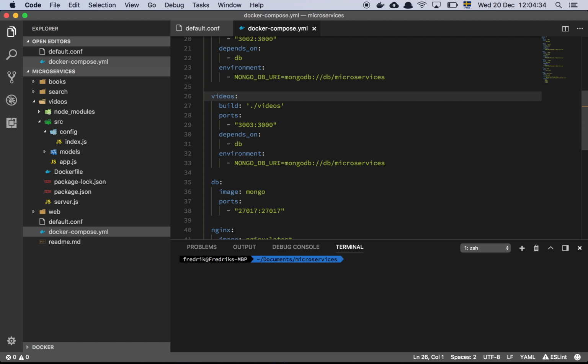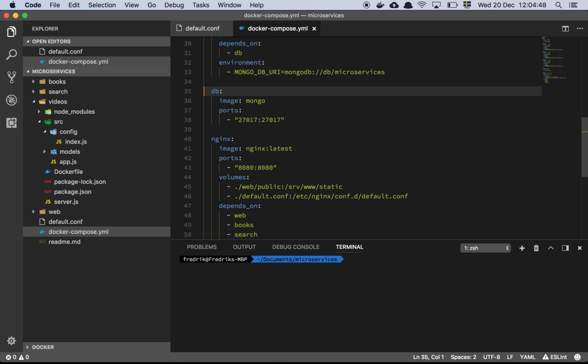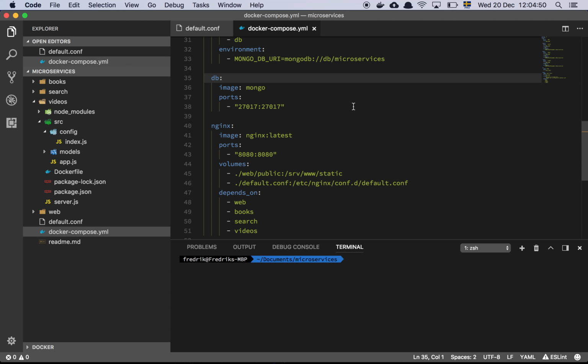Let's move on. We have our videos module. We build from the videos directory, and then we have our port mapping, and we saw depends on and environment. So now finally we will look at the base containers, or the root containers that we use.